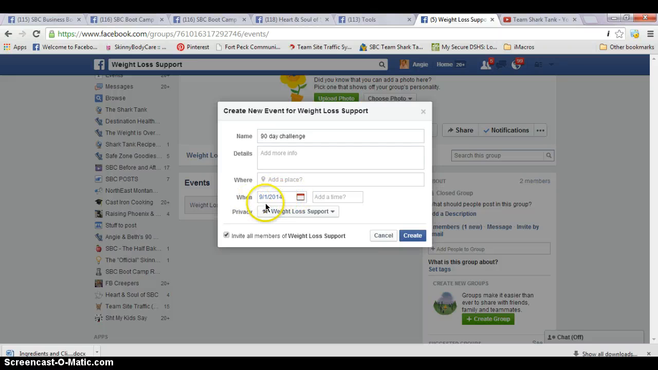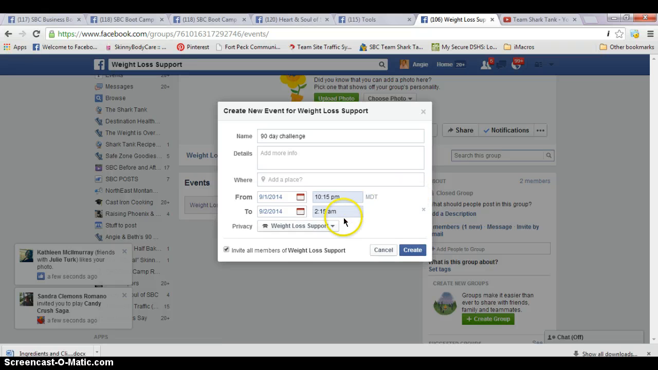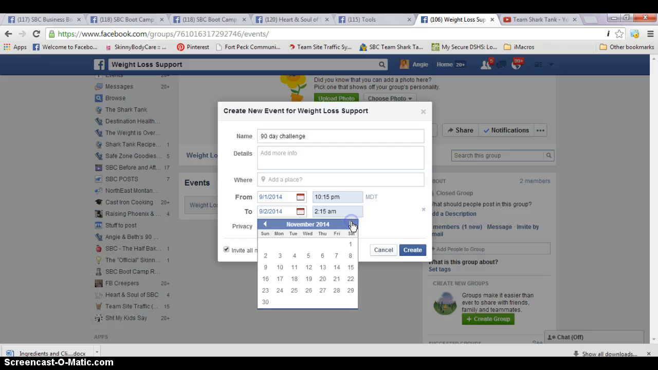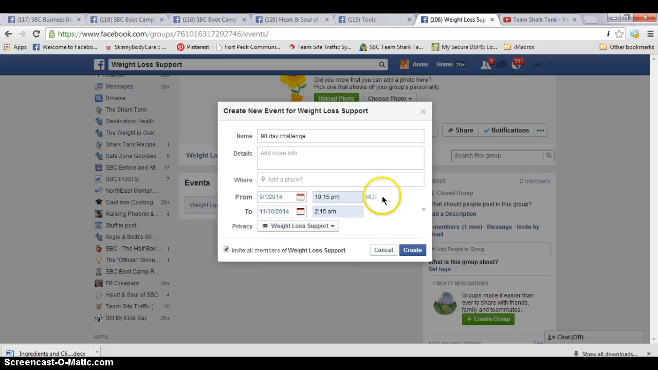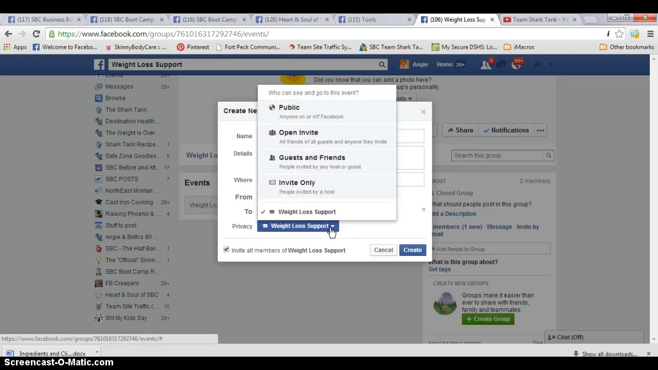For when, you want to put your start date. And if you want it to run more than one day, you have to add a time, which I think is some stupid Facebook thing, but I'm just going to put a random time in there. And then for end time, figure 90 days is September, October, through the end of November. It's actually probably closer to the 28th, but we'll just put the 30th just because. So you figure that's about 90 days. The privacy, it's people in your group.